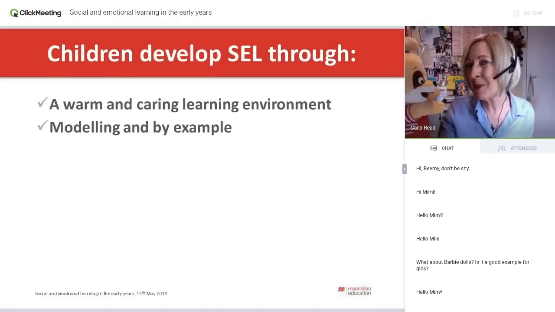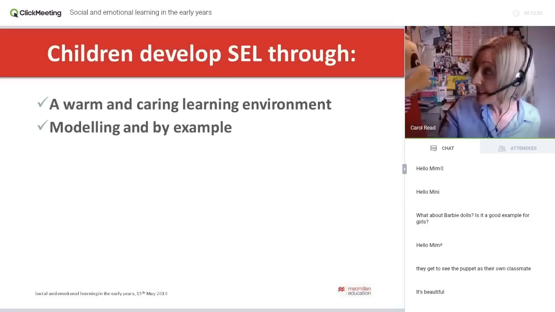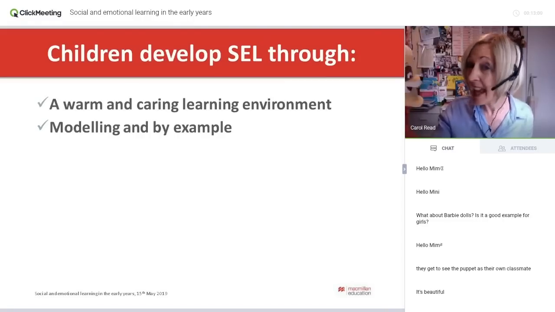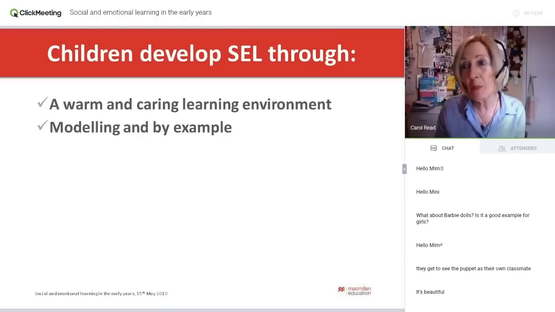And of course, in terms of example and modelling, we can also use our puppet to demonstrate activities. For example, if we were playing a little guessing game, I might ask Mimi, is it red, Mimi? And she might shake her head and go, no. And I go, is it blue, Mimi? And she nods and goes, yes. And this can be a lovely example for the children.